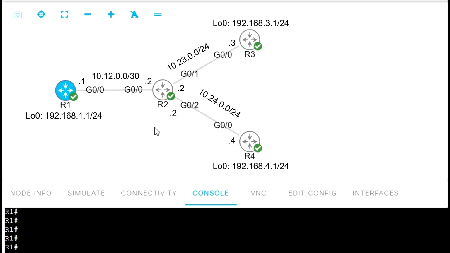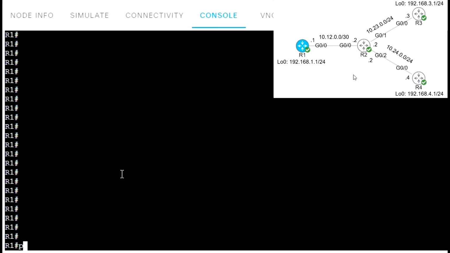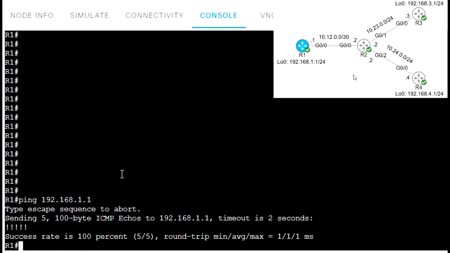So let's do this example. I already configured all IP addresses on all devices, so we can start from configuring static routes. I'm going to configure static routes on R1, which are directly attached static routes. I need routes to this subnet and two loopbacks. But first, let's try to ping 192.168.1.1.